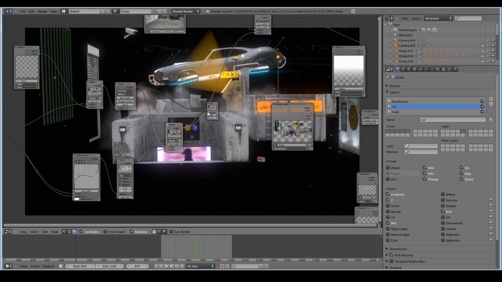Now that's what I get from these effects, in a mix node, set as multiply. Here I have a smoother transition with the background.